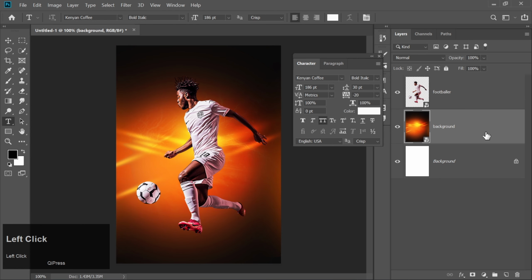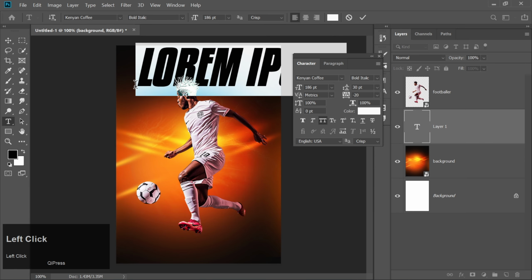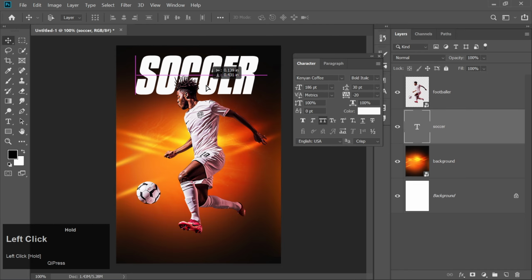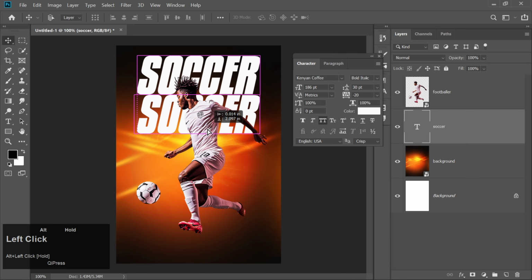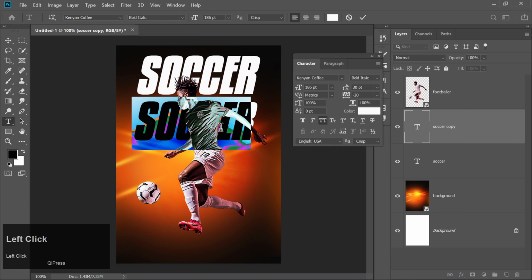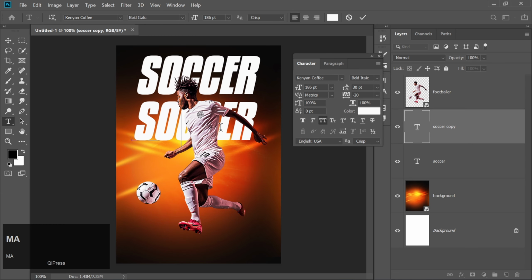Now select the background layer, then pick the Type tool. Type your main headline text using the font mentioned in the description. Adjust the size, spacing, and styling exactly as needed. Once done, press Alt and drag the text to create a duplicate. Edit this duplicated text to match your design style.